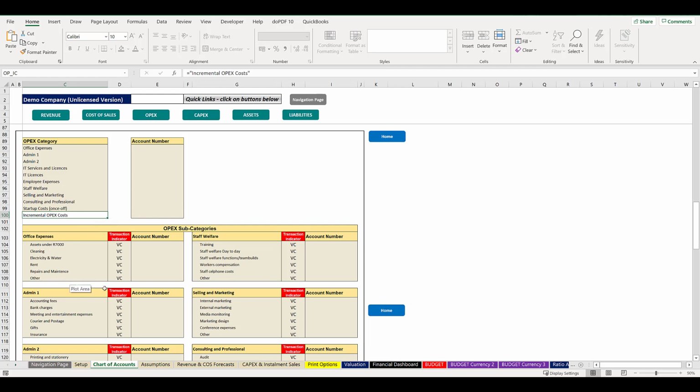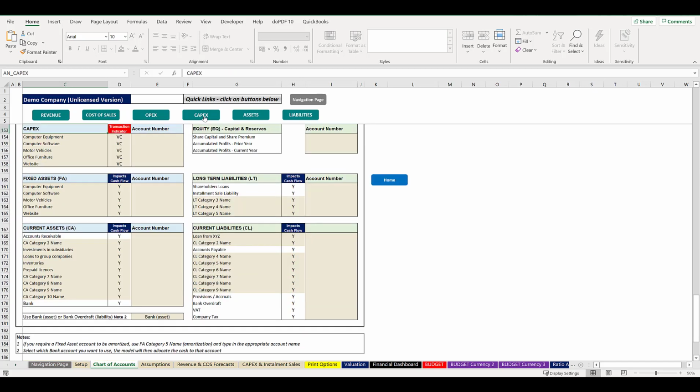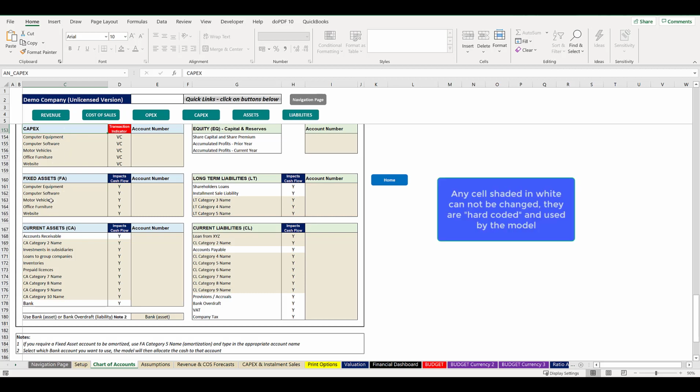So simply capture all your OPEX categories and subcategories. Then we go off to the balance sheet items, and we'll start with CapEx. And with that, you'd set up your different CapEx category names, your fixed assets, your current assets. Any cell that is shown in white is a hard-coded cell that the system uses. So you cannot amend the descriptions of those. But any brown shaded cell, you can amend as you deem appropriate.